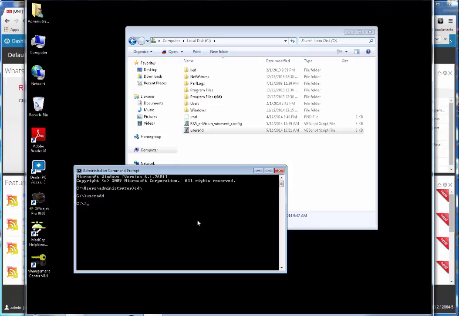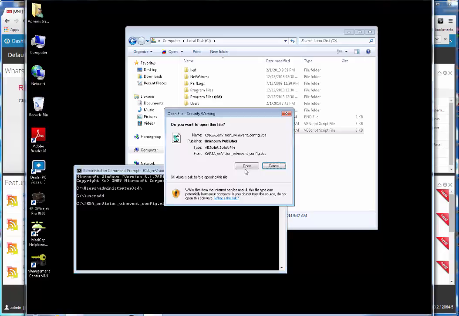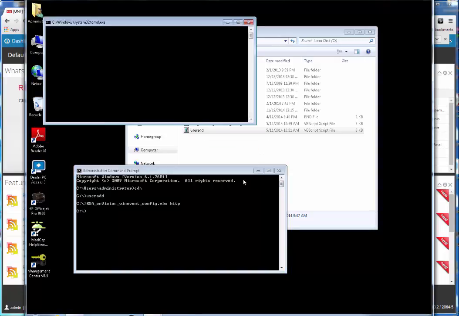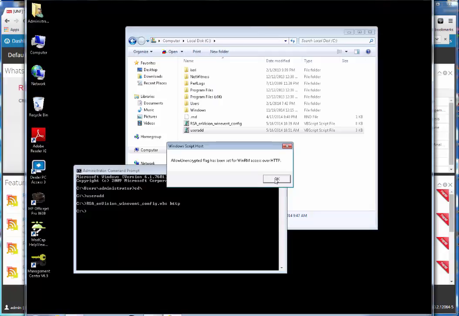The second thing that we want to do is we want to run the RSA Envision Win event config script. We need to append on one additional piece of information. We need to type in HTTP. What this will do is this will then go through and configure and set up the WinRM listener and make sure that the service is running, make sure that the firewall rules are set, and then add in a few more pieces of information for negotiate, basic, and a few different types of authentication.